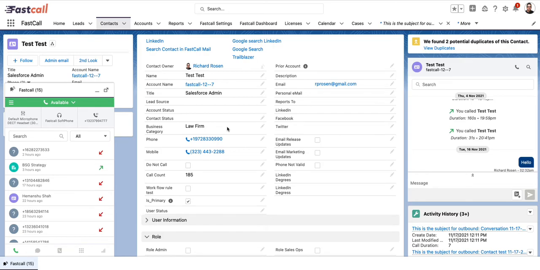Going to talk for a few minutes about Fastcall inbound routing, and specifically around our lookup and our relationship between a record and a phone number. I always like to say this is November 2021, and we're looking at Fastcall version 7.45.